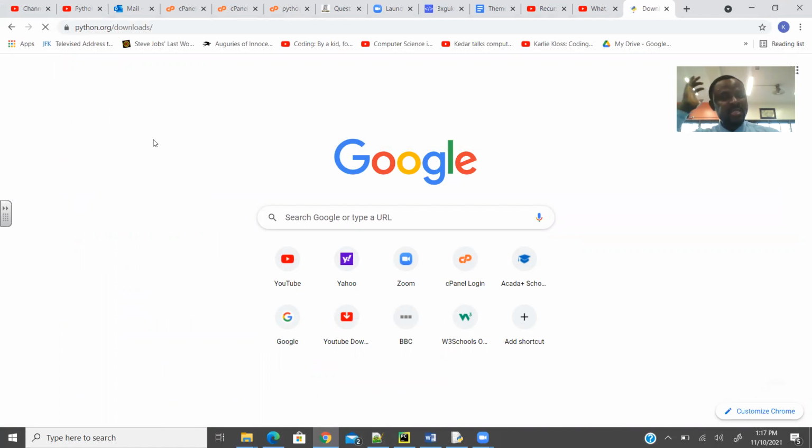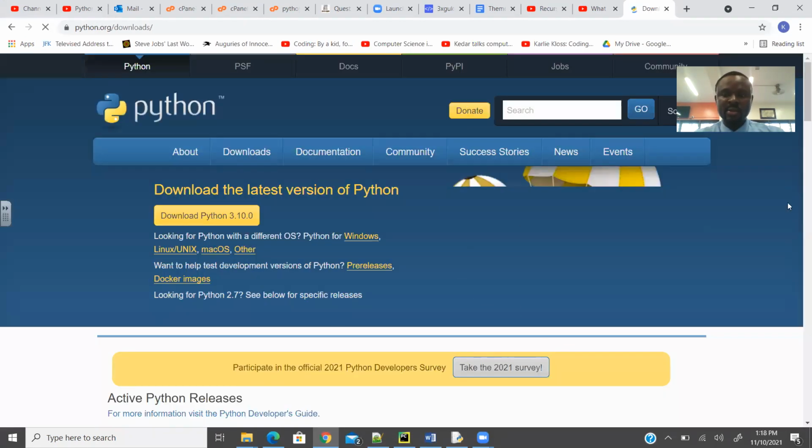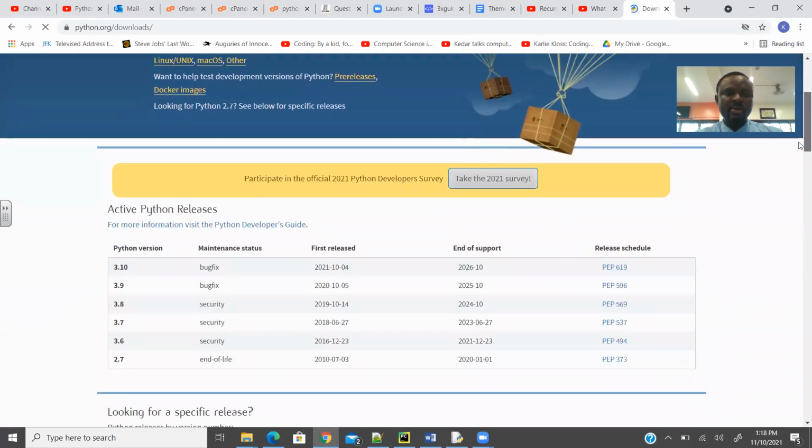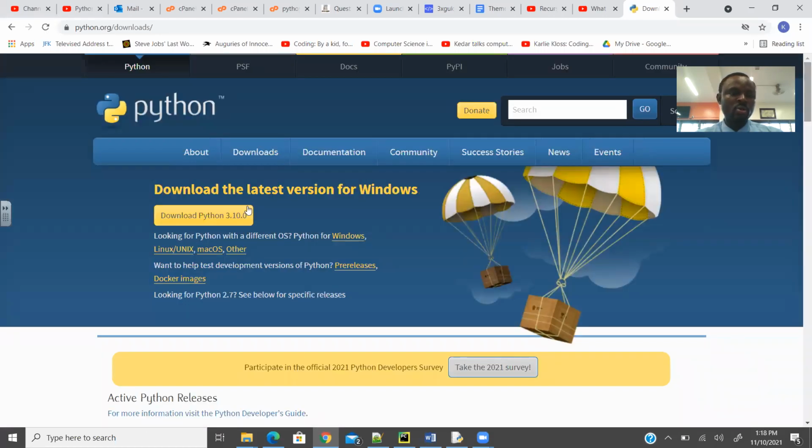So you get to the site and you pick the one that you want. This latest edition here is 3.10. So I'll click that, it downloads. It's going to download an executable, right? So you click on it and you follow the instructions, the step-by-step process of installing Python on your machine. Now, I would advise that you install Python globally on your computer.